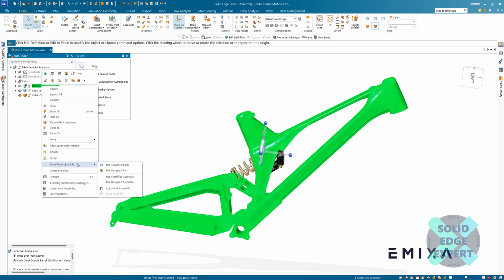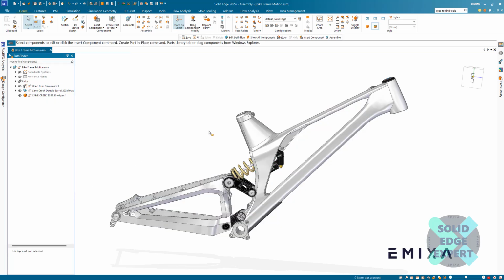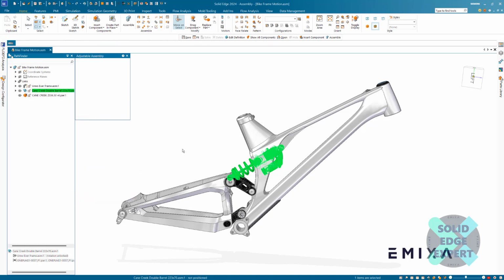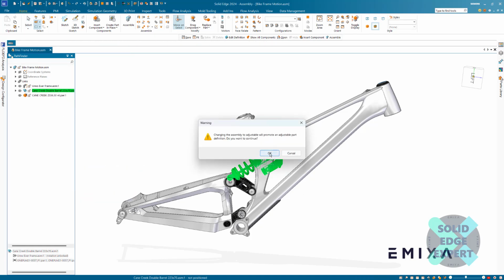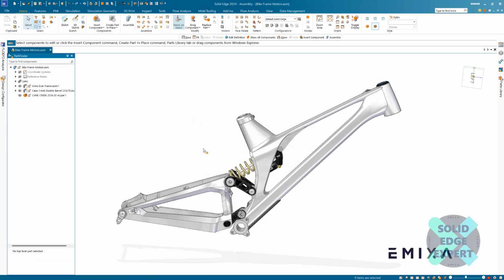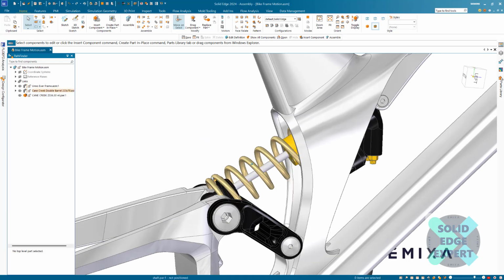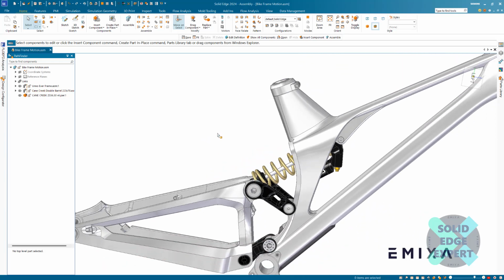So if I go down, right click on there, and I choose adjustable assembly, that's going to turn into an adjustable assembly. We'll do the same on this one as well. We've now got an adjustable assembly on there. This is going to tell us that it's going to change the assembly to an adjustable part definition. Do we want to continue? Yep, we want to go and make that change on here. So this is actually an adjustable part that's adjusting to suit on there.